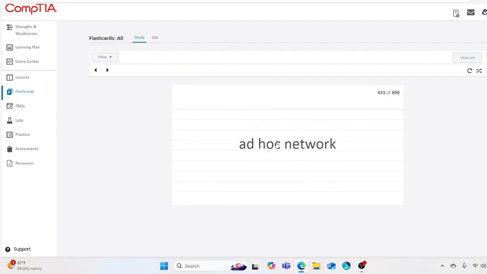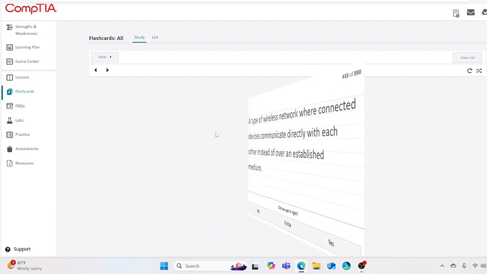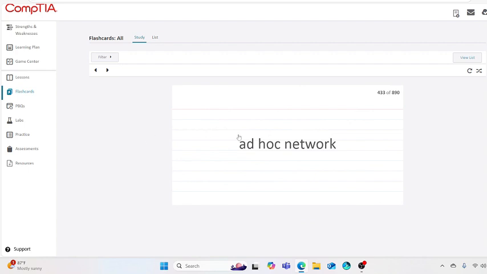Ad hoc network, a type of wireless network where connected devices communicate directly with each other instead of over an established medium.